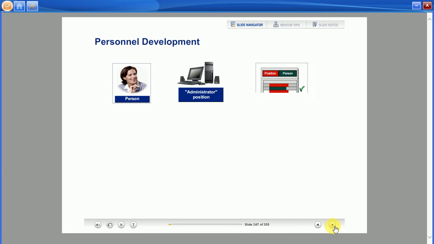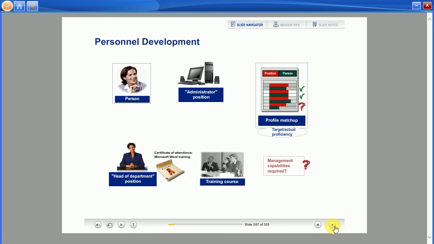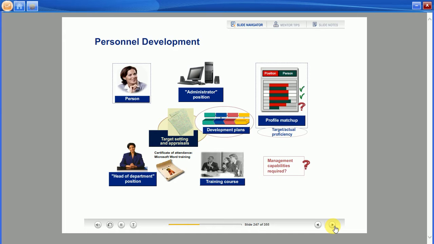All organizations have personnel development programs. The programs aim at upgrading existing skills of employees as well as developing new skills in them. The personnel development function helps you to determine development needs by comparing working requirements of employees with their existing qualifications. You can do this by conducting employee appraisals, setting development targets, and creating development plans.